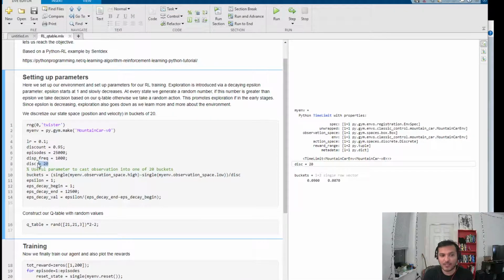So I have buckets of 20. You can play around with increasing or decreasing this value. Then I divide my observation space into these buckets to see what a single bucket's value is. Here I take the highest value of my observation space and subtract the lowest value. That gives me the whole range of values my observation space can take, and I divide it by the number of buckets I have. It gives me the size of each bucket. I'm using the same bucket size for my position and velocity. That's one important thing.